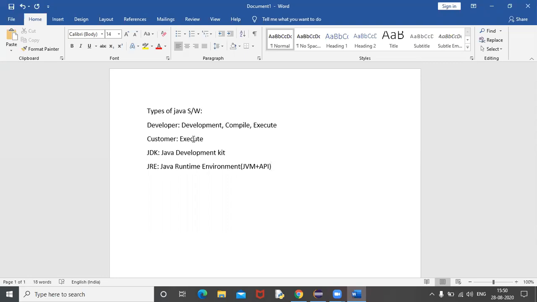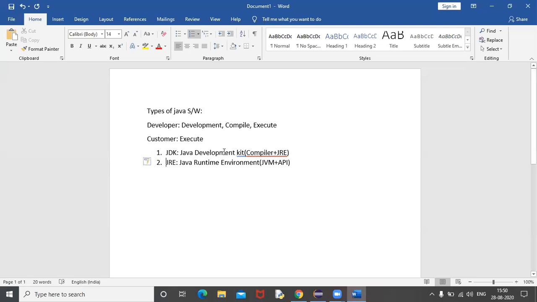And what does JDK consist of? JDK consists of a compiler, along with that JRE. Got it? This is how it is categorically divided. These are the two packages being given by the company to us, either JDK or JRE. So, as a developer, we should get a JDK.